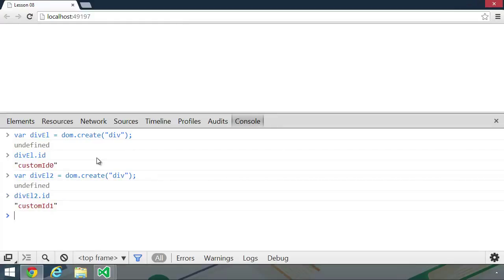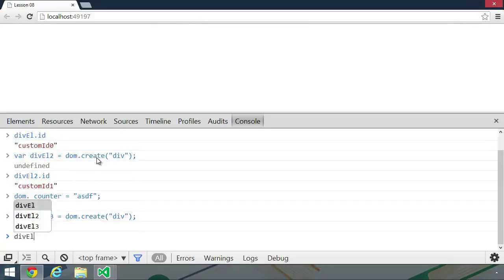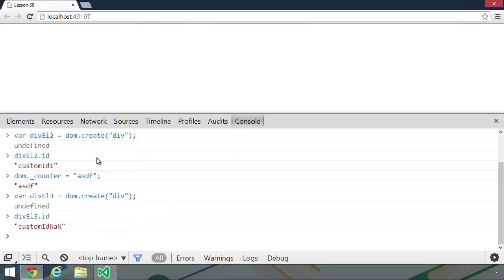So the utility itself is working rather well, but there's a slight little problem. We can access our counter very easily just by using the DOM object, the dot operator, and then _counter. So because our counter property is public, our code can potentially break, because we could set our counter property to a string. And then if we try to create a new element, var div3 equals dom.create, passing in div, while we didn't receive an error, let's check the ID. We have custom-ID-NaN, or not a number. And we would get this same ID for every other element that we created. So that is a problem.